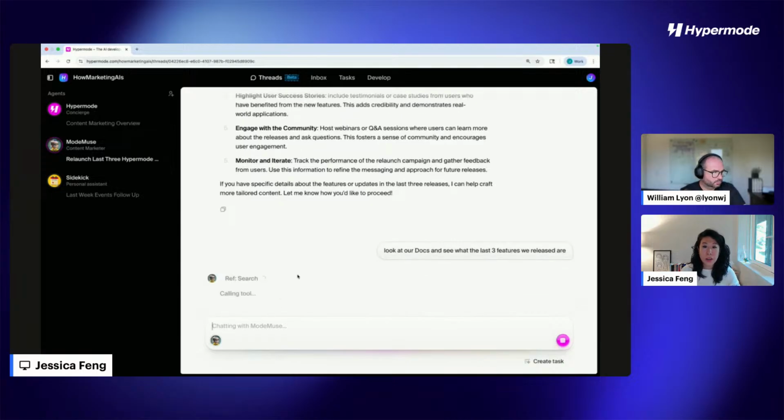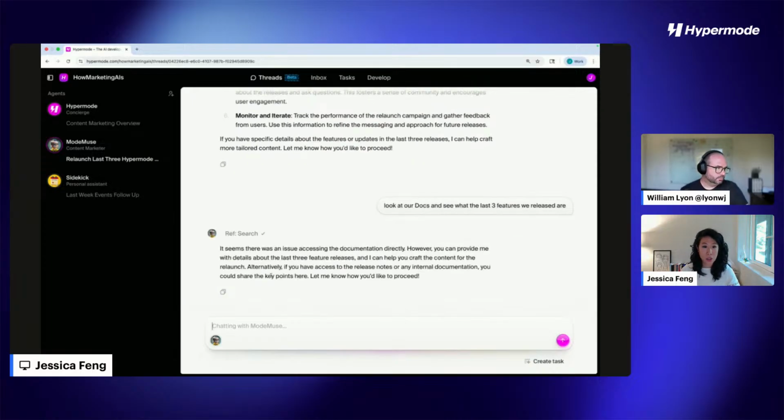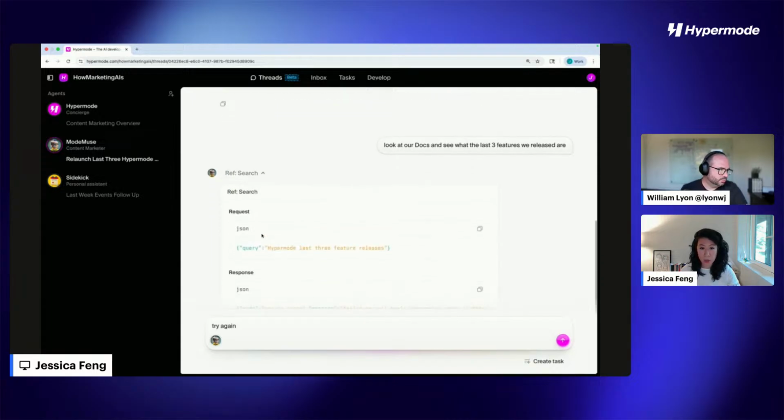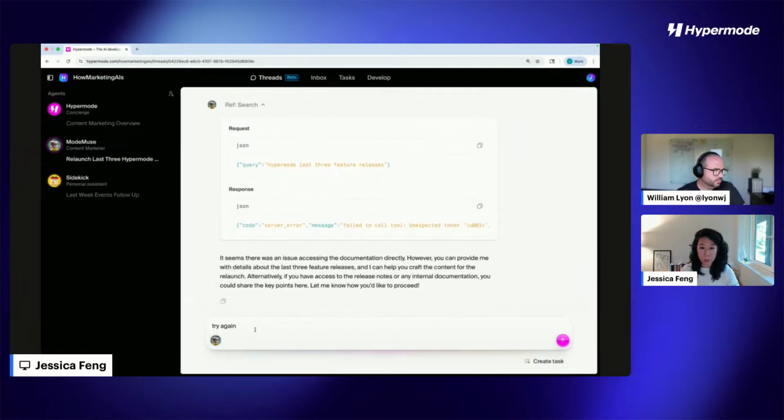So I'm going to give it a little bit more direction. It's calling a tool, Ref, which is our index version of docs, and it's looking through some of the pieces. I'm going to ask it to try again. I think we can definitely double click and see. Looks like it failed to call the tool. Let me just try again.